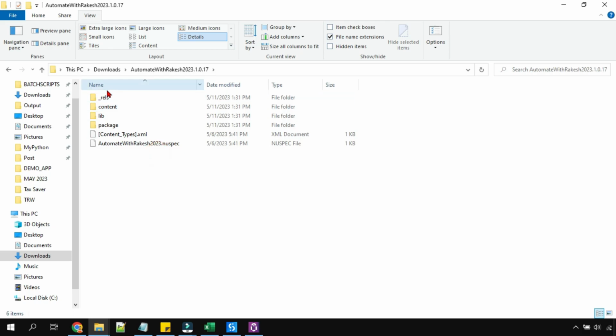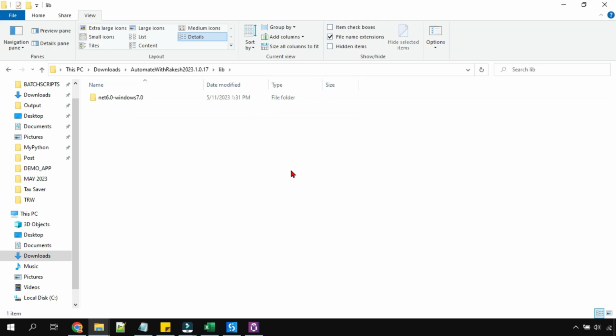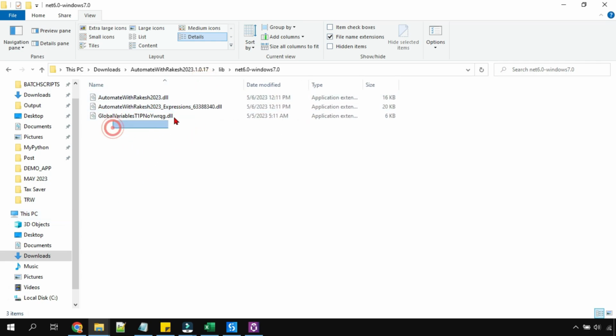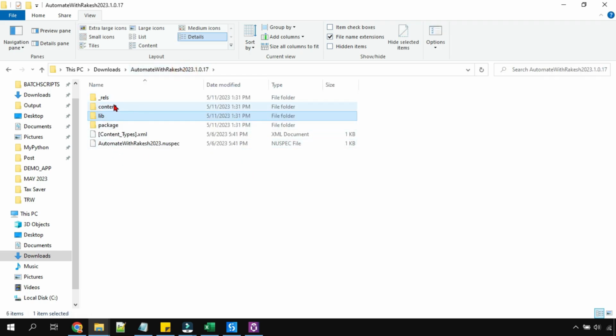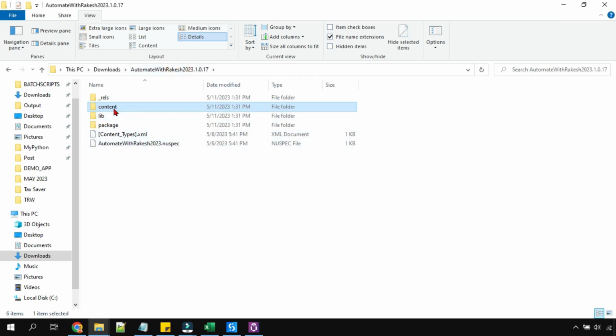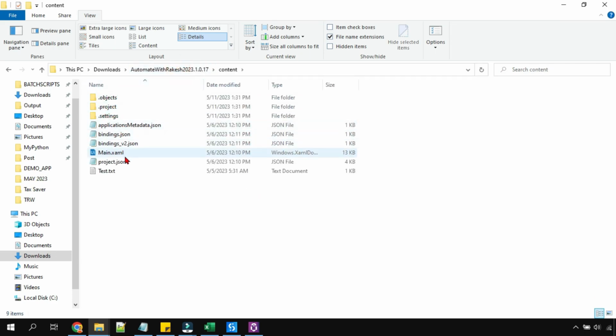I'll get inside this, and inside there is something called lib, library. I'll go inside that, then I see .NET 6.0, Windows 7.0, open that, and here I should be able to find the DLL files. Inside the content, I have the main.xaml file. This is one way.